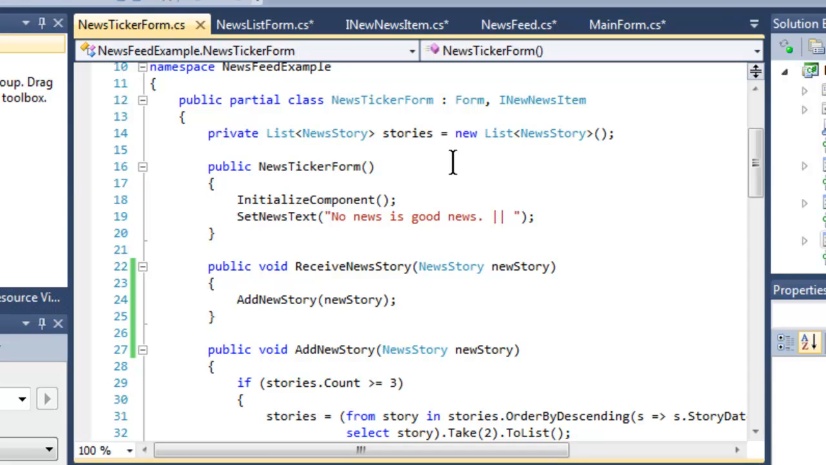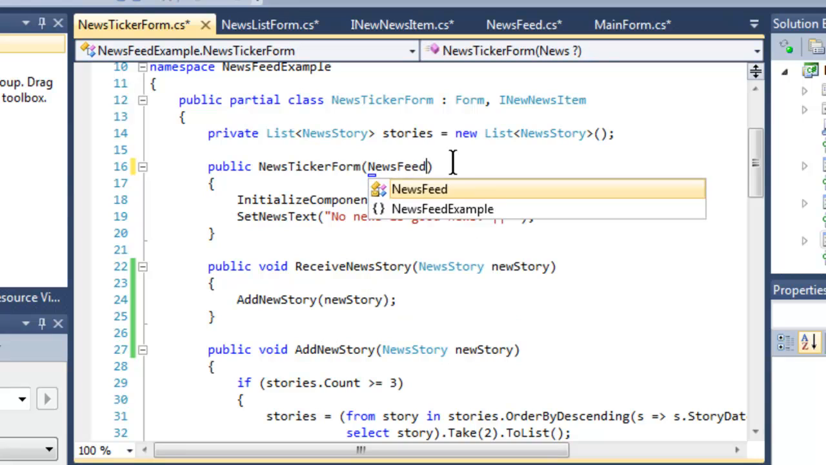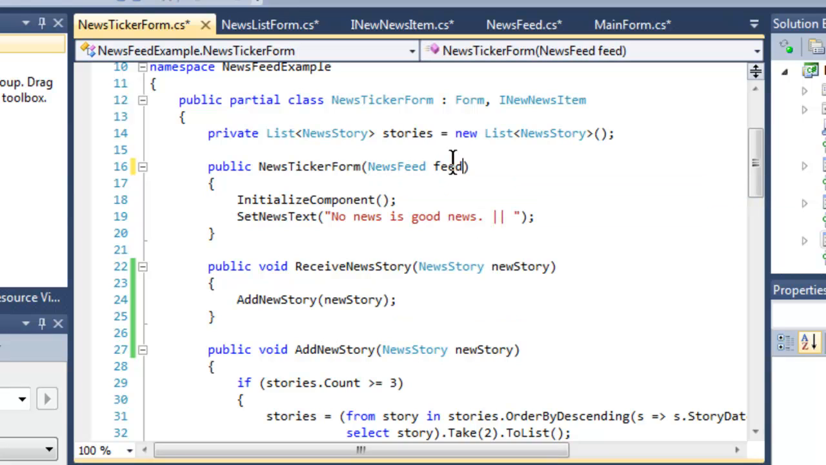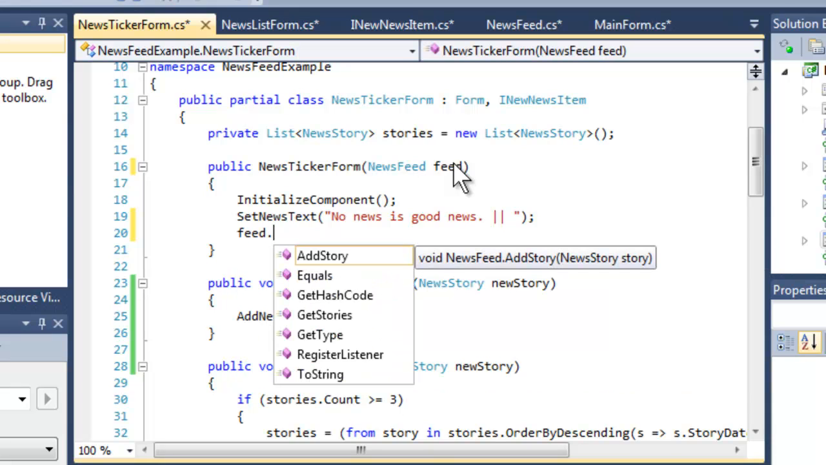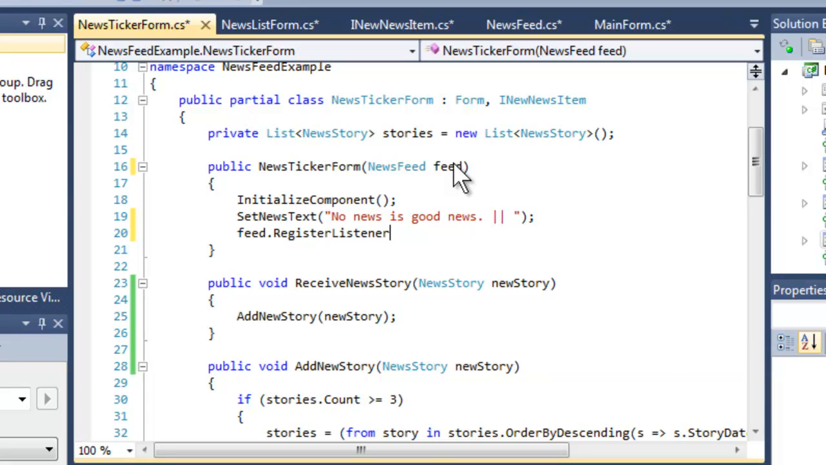So here I'm going to bring in a news feed as part of my constructor. And as soon as my form is constructed, I want to tell this news feed that I'm actually interested in receiving notifications. So I'm going to register myself as a listener. I'm using the this keyword to say that this new instance of the form is the one that's interested in receiving notifications of new news items, new news stories.